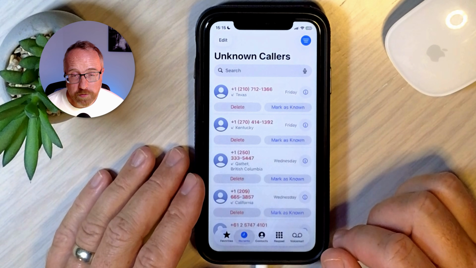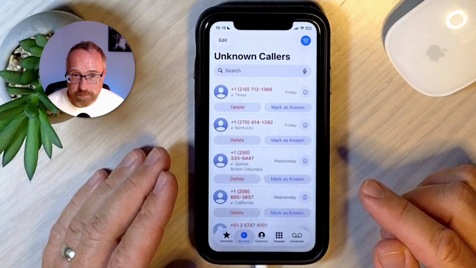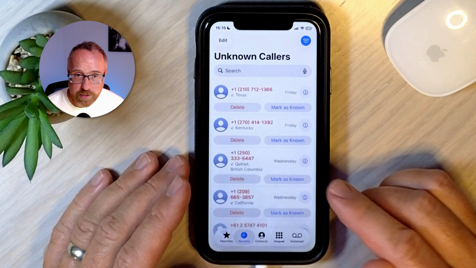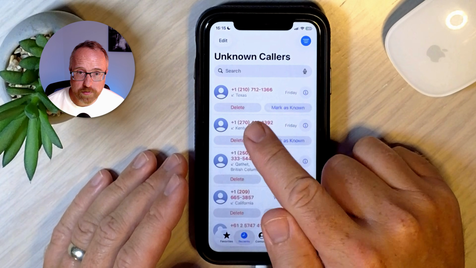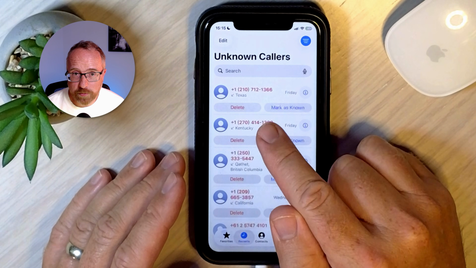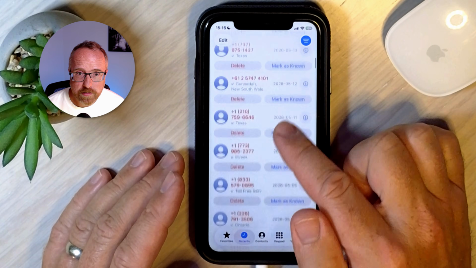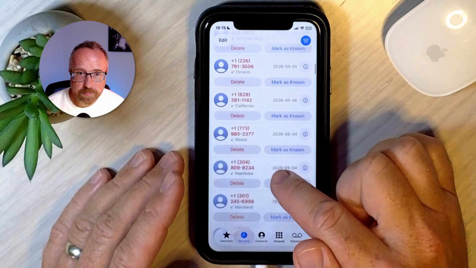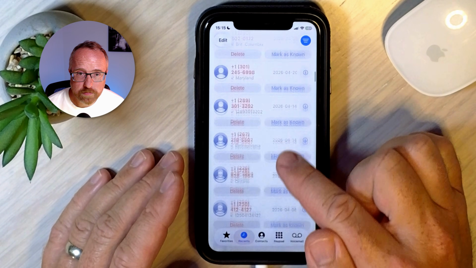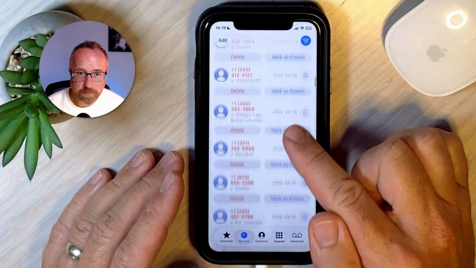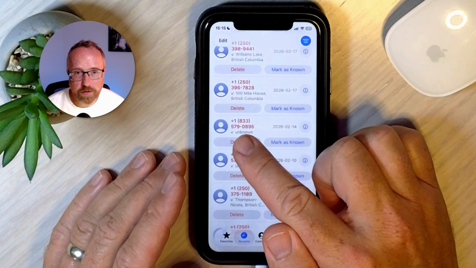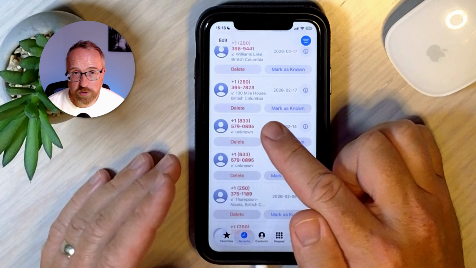This is my unknown callers list on my iPhone. And I don't know why, but for some reason, even when they're unknown, it shows a phone number. A lot of people report it saying no caller ID, unknown caller, but mine always shows a phone number, even when it says unknown sometimes for the location. Hold on, let me find one. This one right here is showing unknown for the location, but it still shows the phone number.